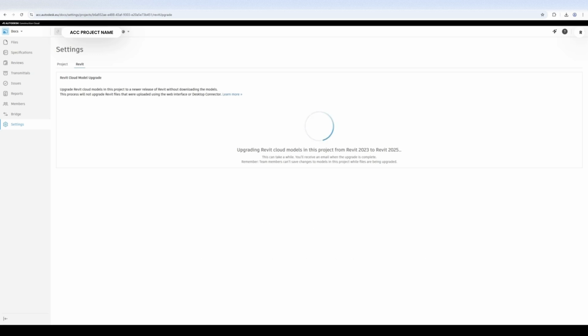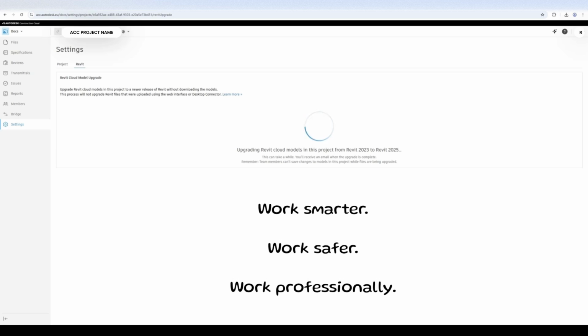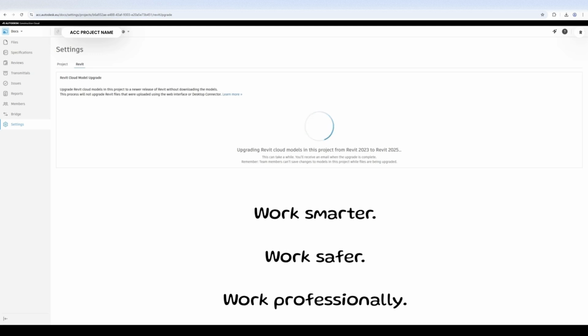So next time, don't just open the project and upgrade blindly. Use ACC, work smarter, safer, and professionally.